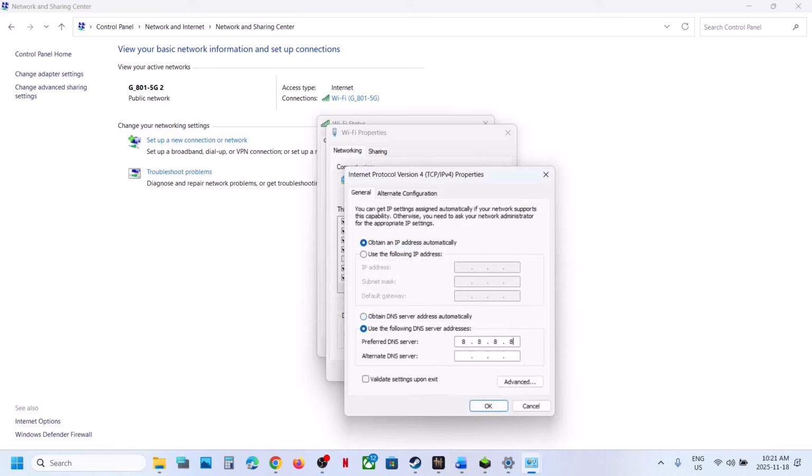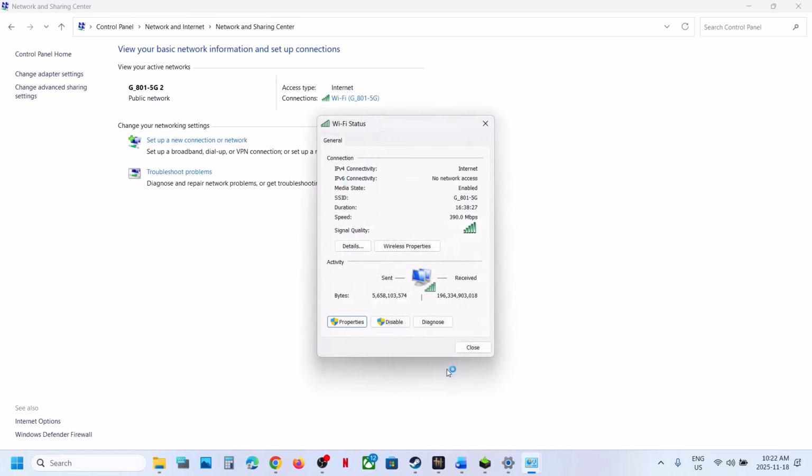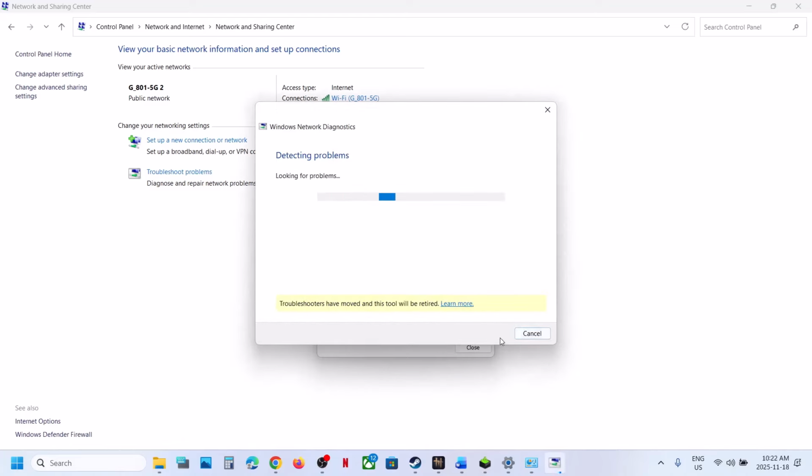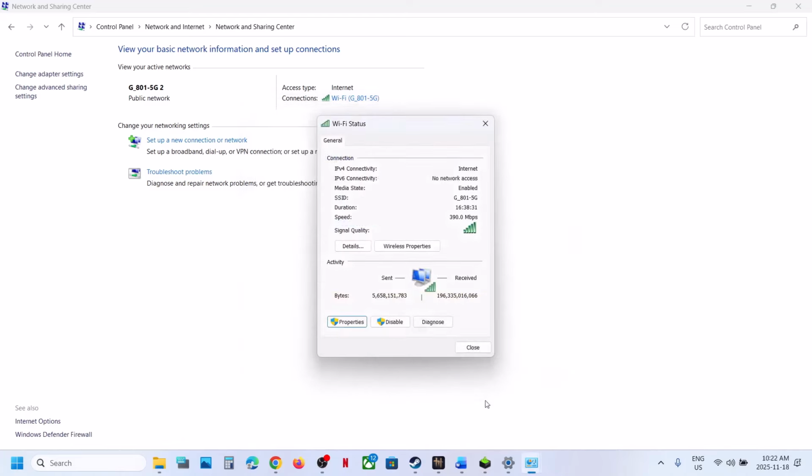8.8.8.8 and then it's 8.8.4.4 and then validate settings upon exit. Click on OK, close this, and then you can relaunch the game and then check.